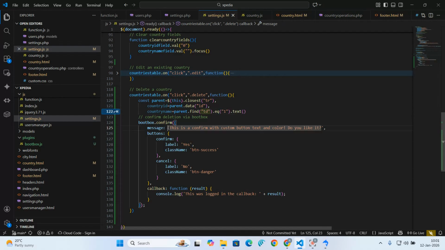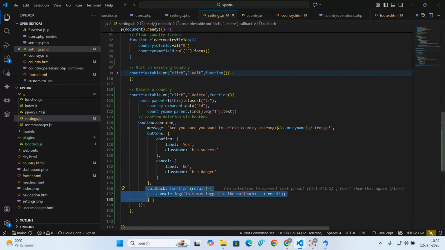Here I'm going to use a template string and say, you sure you want to delete country? Then I say country name like that. So this country name will be the name of the country, and I can make it bold so that it appears conspicuous like that. So that should ask me if I want to delete the name of the country. And of course, if I say yes, then this callback is going to be called.